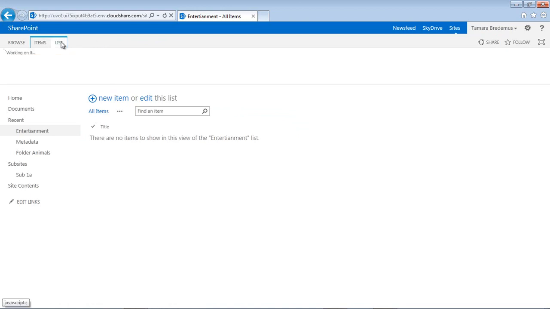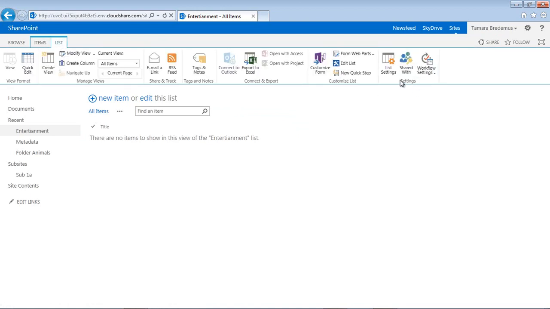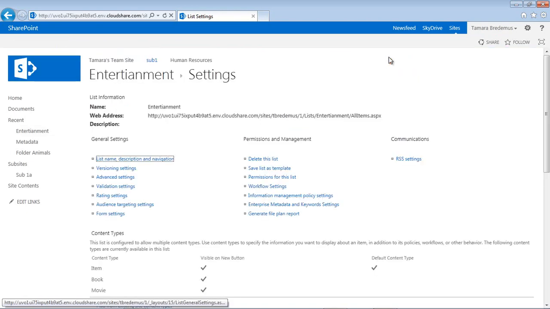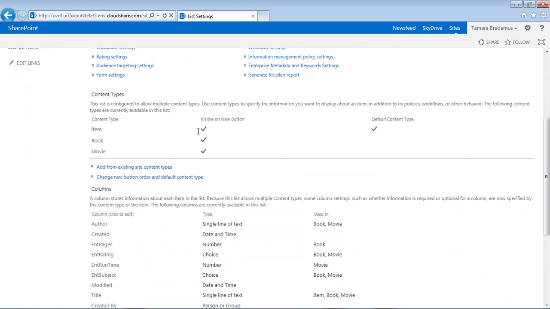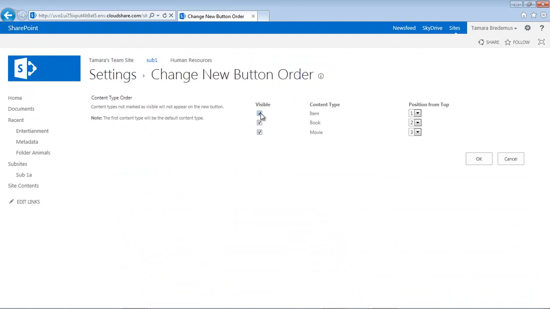Again, we're going to go to the List tab, and on the far right-hand side of the ribbon in the Settings group, we're going to choose List Settings. And from here, scrolling down to our Content Types group, we're going to change New Button Order and Default Content Type. Go ahead and click on that and simply deselect Item. The nice thing about that is Book will move up to place 1, Movie up to place 2. Anything in this first position is going to become our default content type.